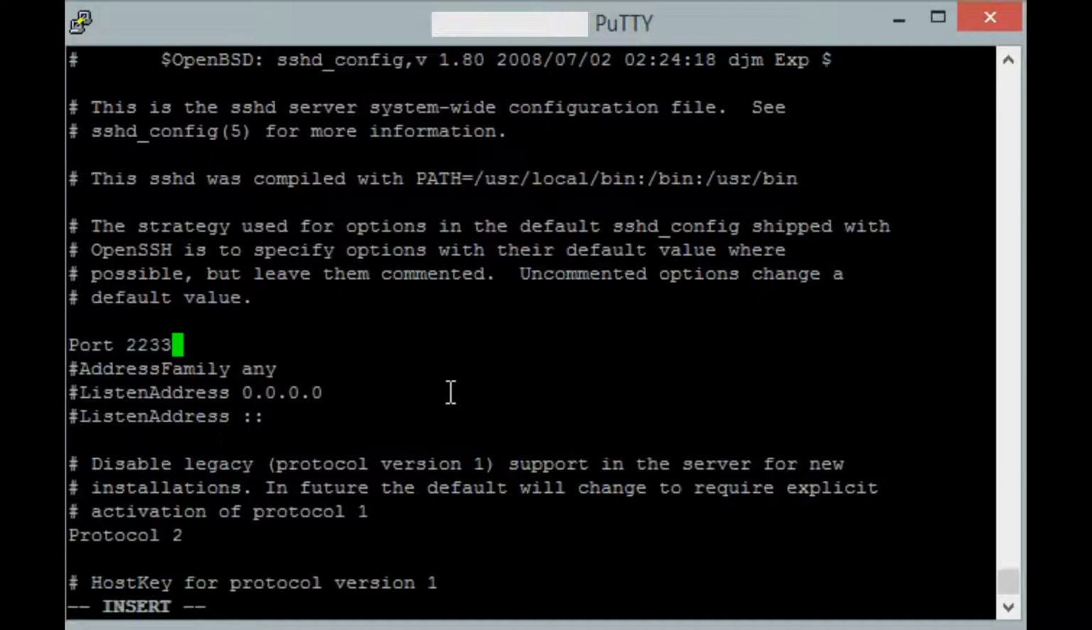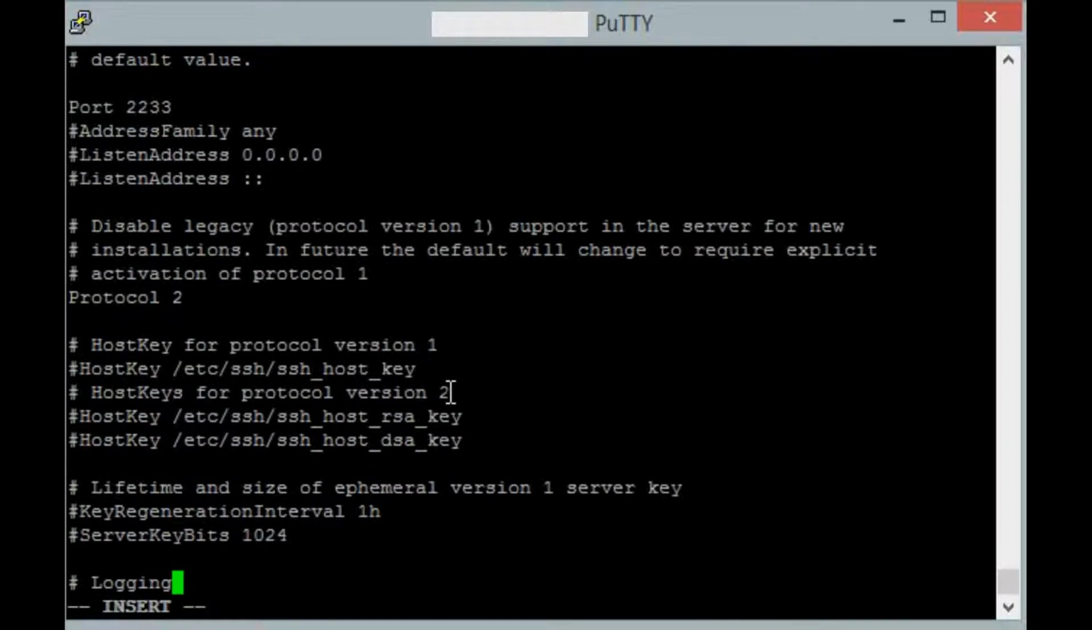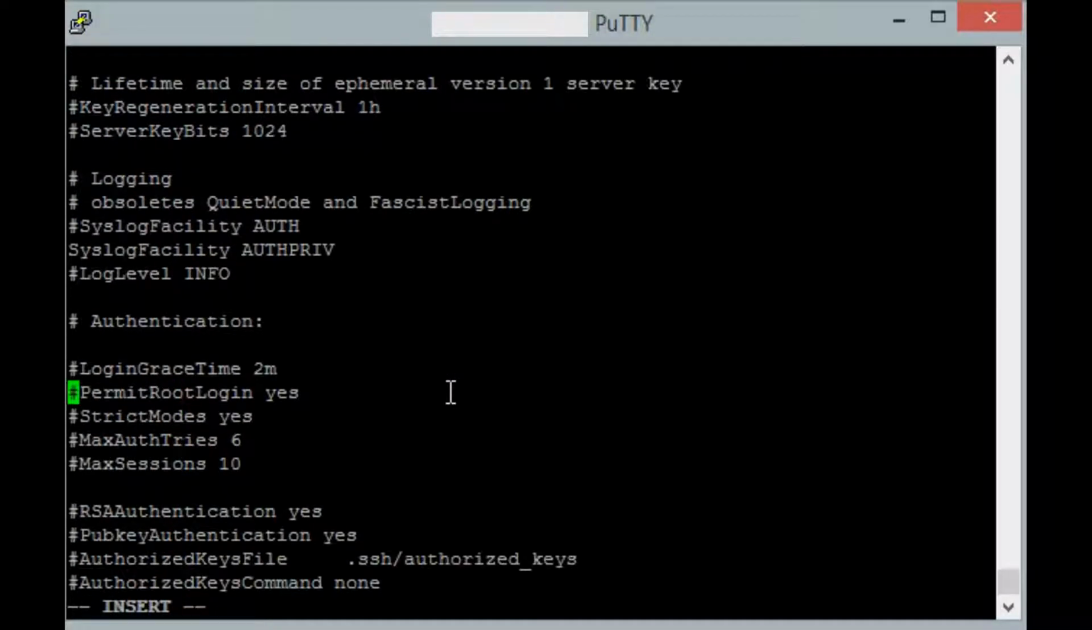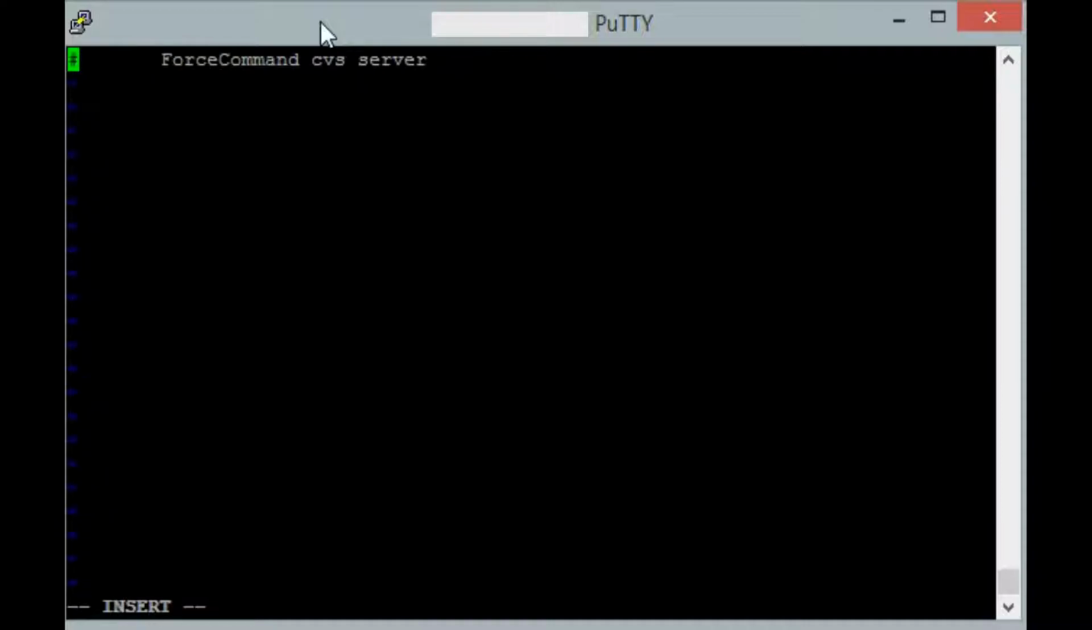Next, we will deny direct root access. Scroll down to the PermitRootLogin option, uncomment the line and change the option to no. Finally, we need to specify the user who will be able to access the server. Scroll down all the way to the bottom of the file and enter a new line. Then add AllowUsers wheel999, or whatever the name of your wheel user is. Note that the A and the U are in capital letters. That's it. We can now save and exit the file.